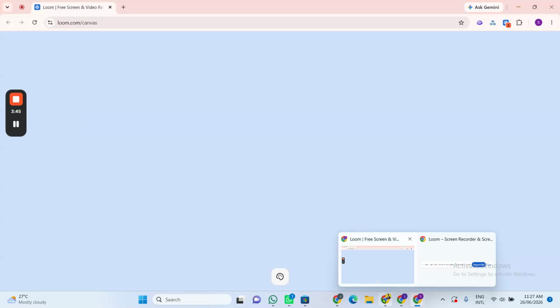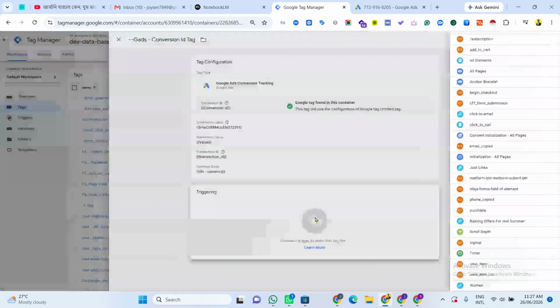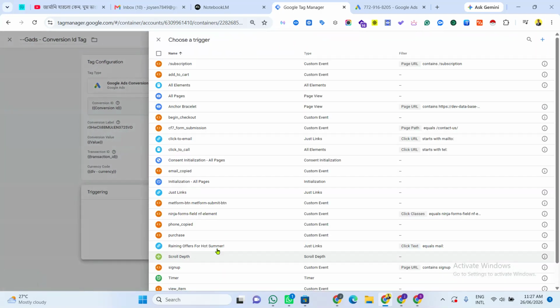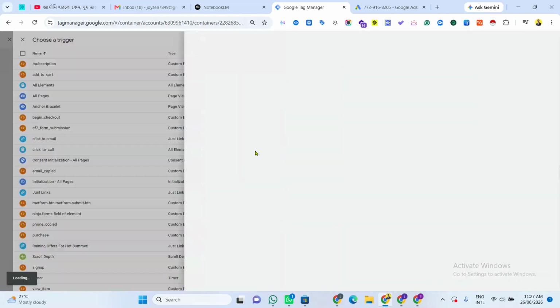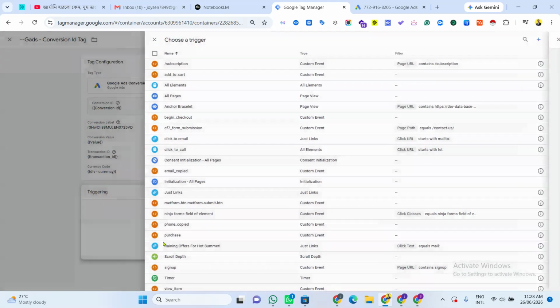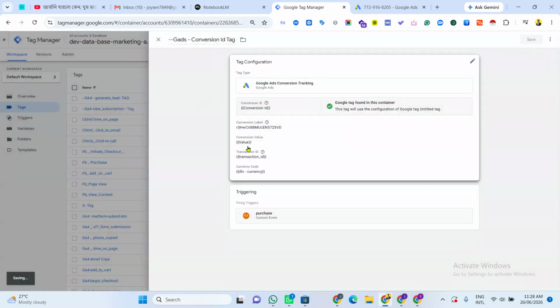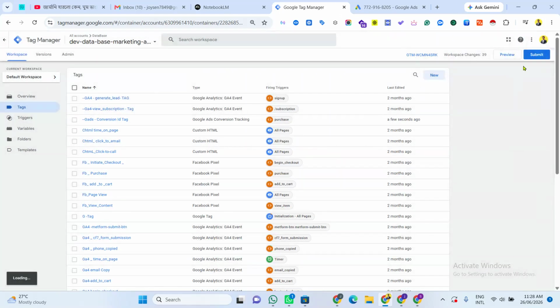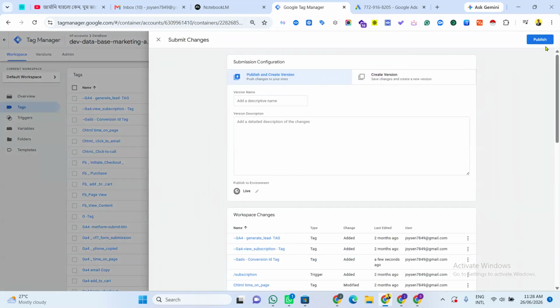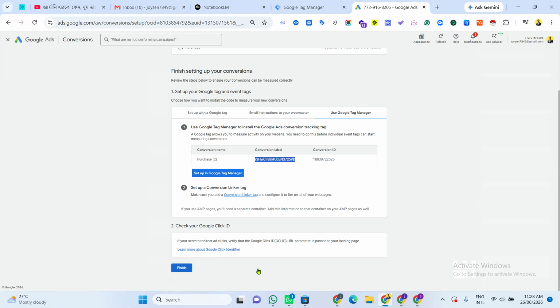So again, go to DLB. You have to set up a trigger for the purchase conversion tag. You have to go and only set up the purchase tag. You have to see purchase. What is this purchase tag, and then the purchase tag setup? Okay, and the Google Ads conversion tag ID is already tagged and set up. It's already tagged and submitted from button clicks, publish and continue, and then the setup is finished.